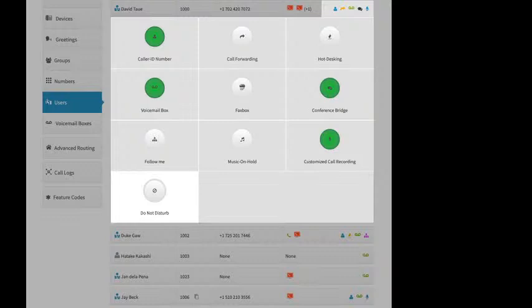Right, and do not disturb. I can put myself, or you can put a user in do not disturb, meaning calls that go to them will go to voicemail.